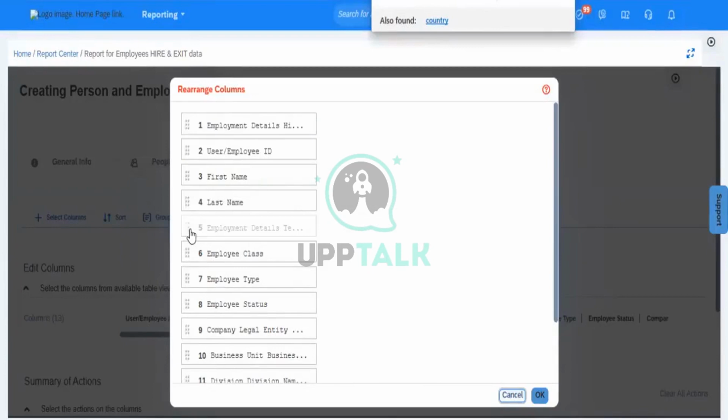So that the columns will always start with hire date, termination date, user ID, first name, last name, employee class, employee type, employee status also.